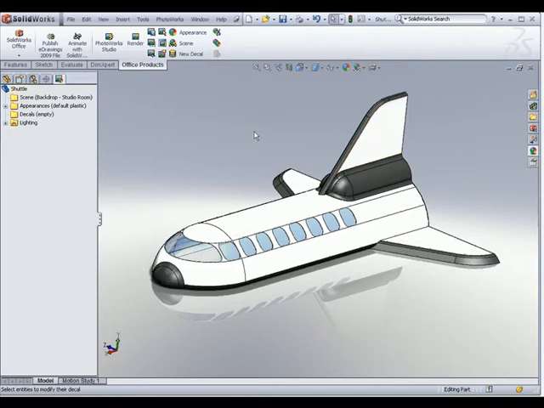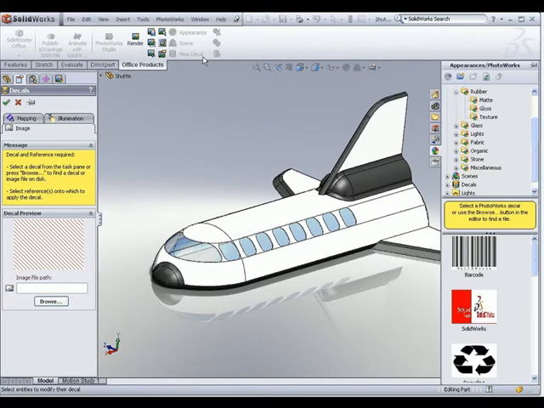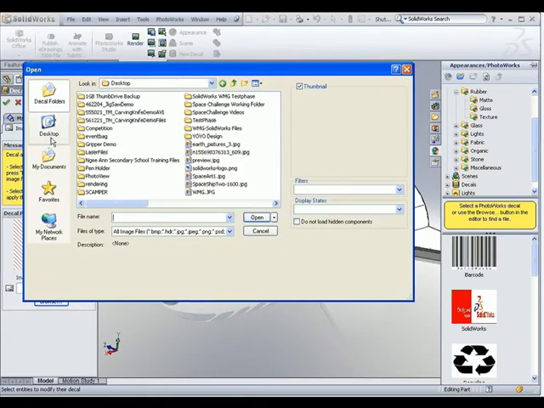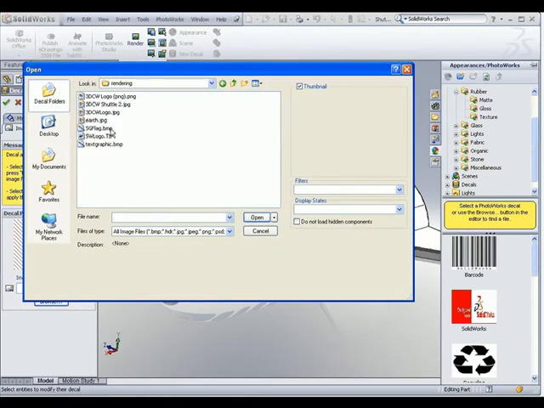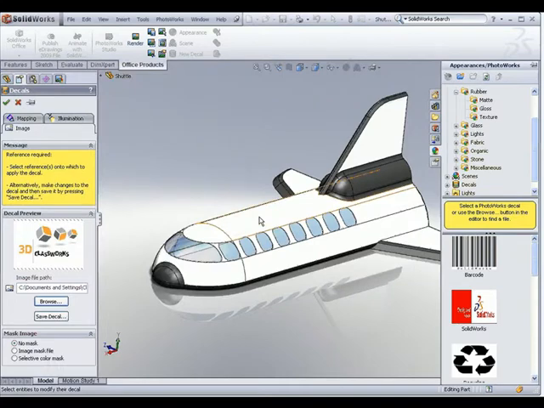To insert a decal, all we need to do is go to the Office Products tab found in your Command Manager and look for this command called New Decal. As you activate this command, in your Property Manager, you should see a field asking you to browse for the image file that you're looking for. So I just click on Browse, select maybe the 3D Classworks logo, and hit Open.